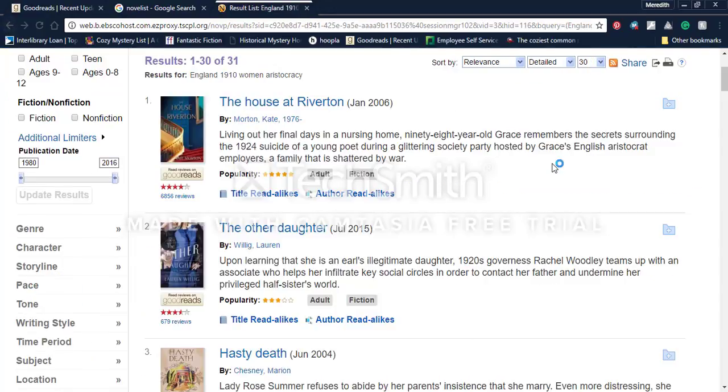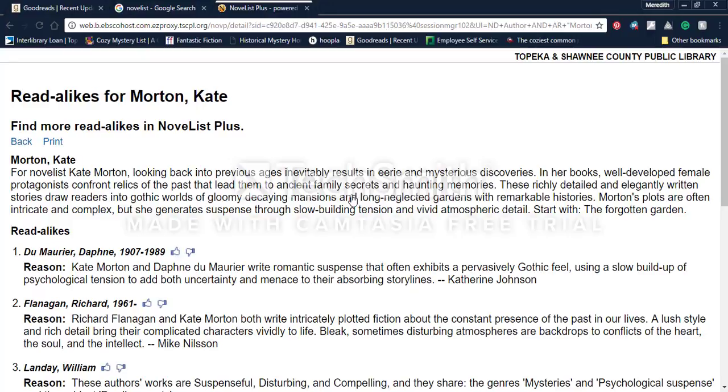Now, if we go back and we want to read something written by someone who has written something very similar to Kate Morton, we'd click Author Read-alikes. This gives us a great description of the way Kate Morton writes. A great book to start with if you're wanting to jump into reading Kate Morton books. And then it's going to go down the list and give you different authors that it recommends.